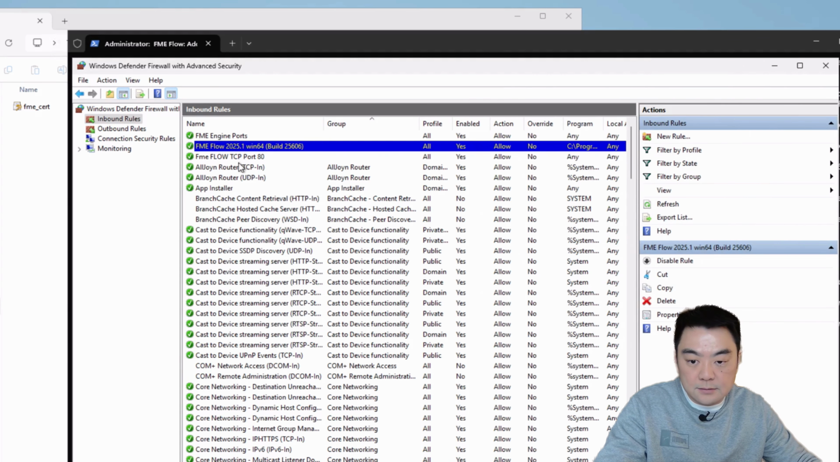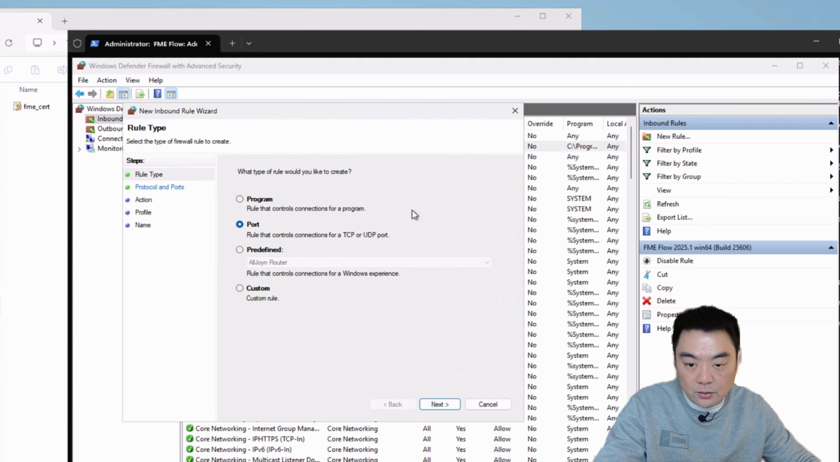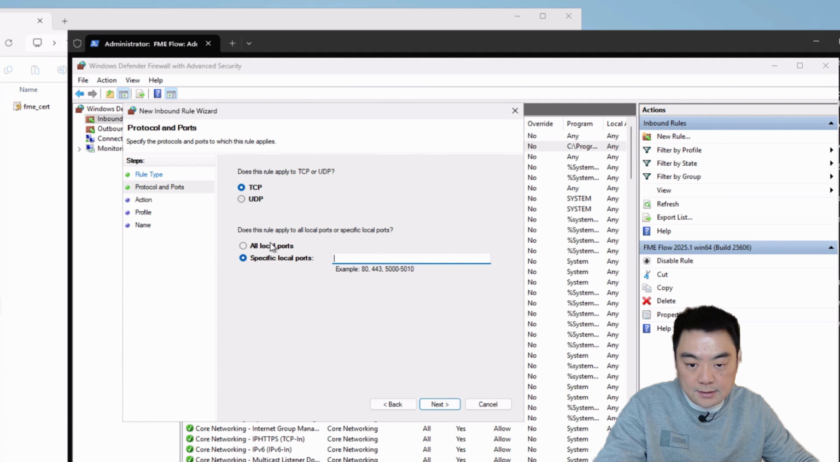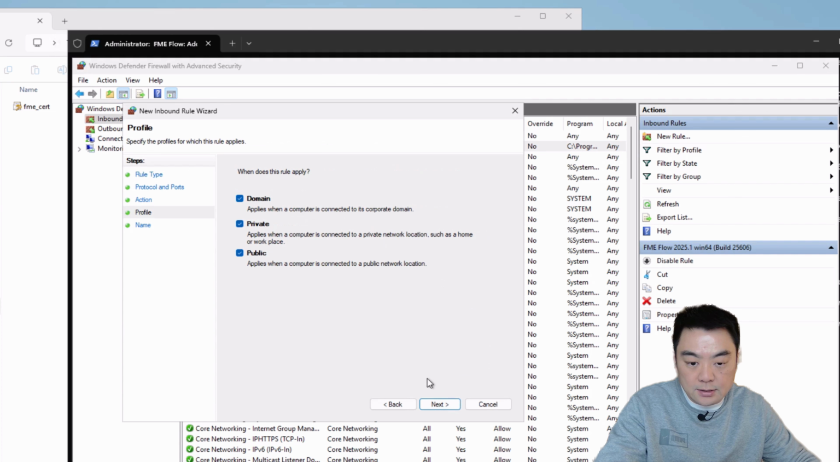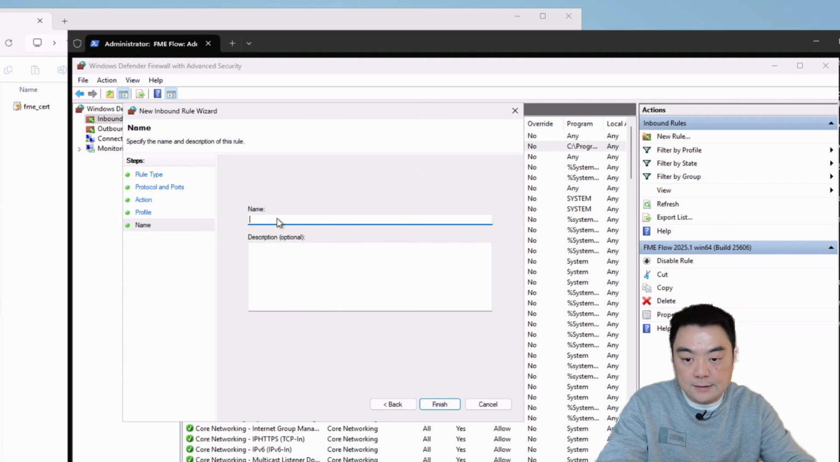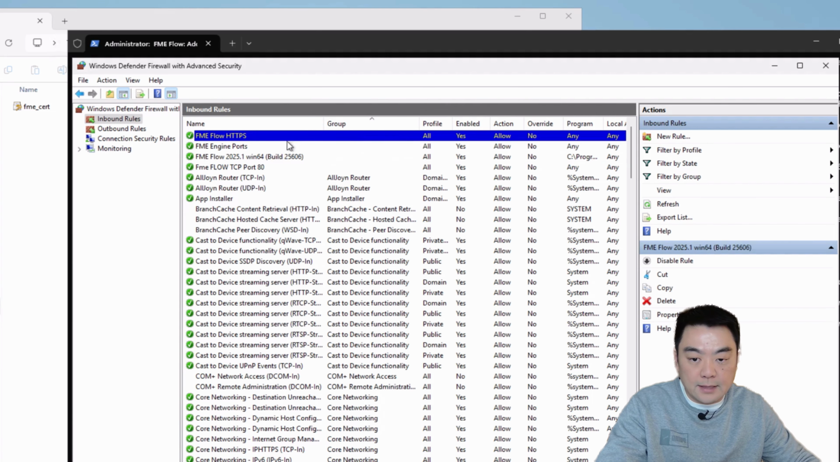But just so it's clear for everyone, we'll just go a new rule and port, and next, TCP, and the port's going to be 443, and allow the connection on all profiles, and then we'll just call it FME Flow HTTPS, and that should be that there.